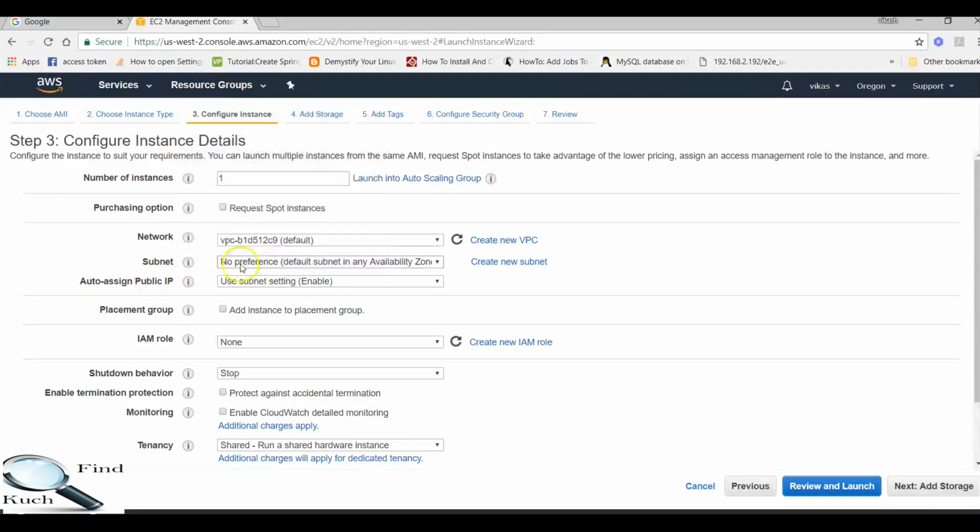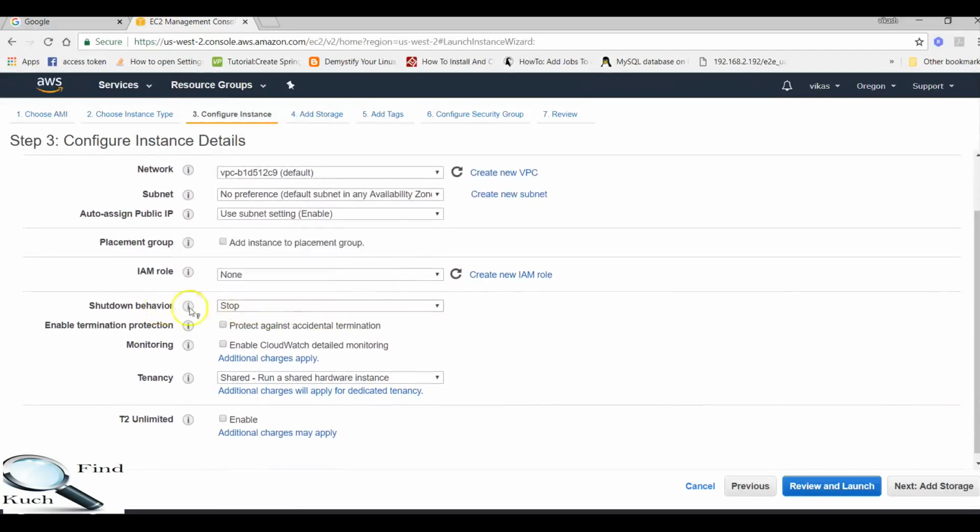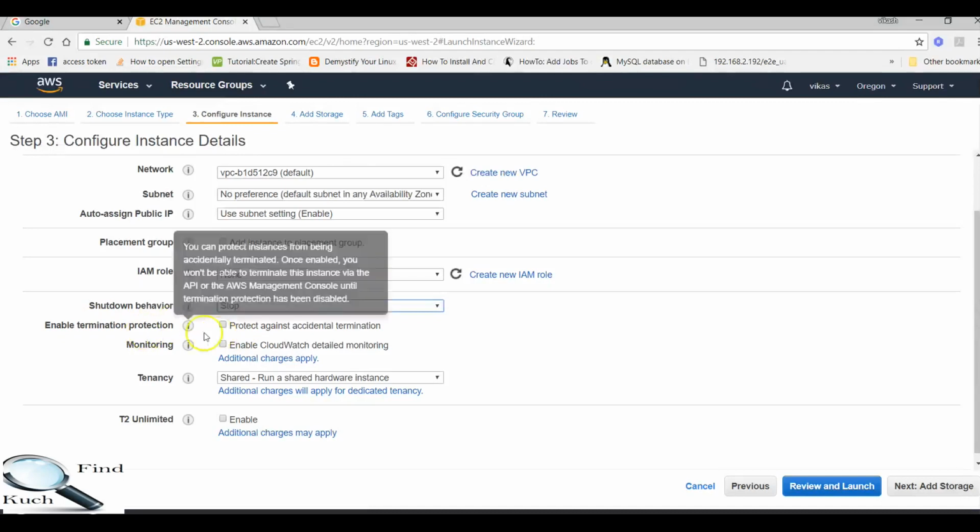Network: you have to define subnets, no preference. Currently it is free, I'm telling you about the free instances. Shutdown behavior: what behavior you want. If you terminate then you will lose the data, so stop is better for the shutdown behavior. Enable termination protection: if someone accidentally terminates your instance, or you accidentally click on terminate, this is for that protection.